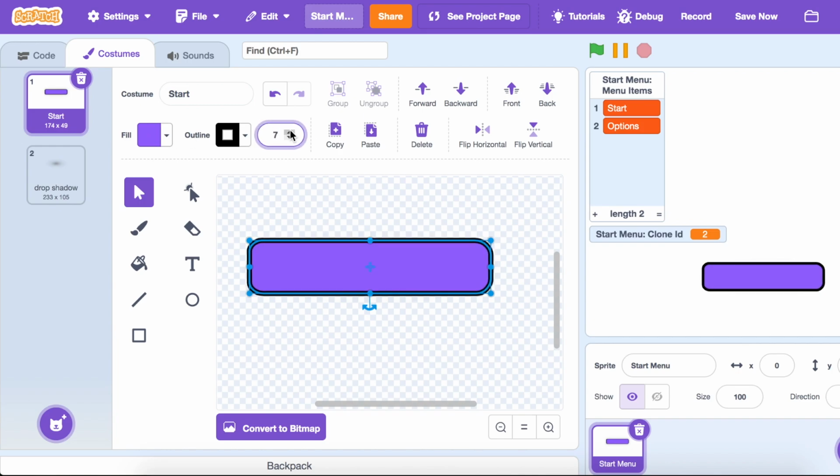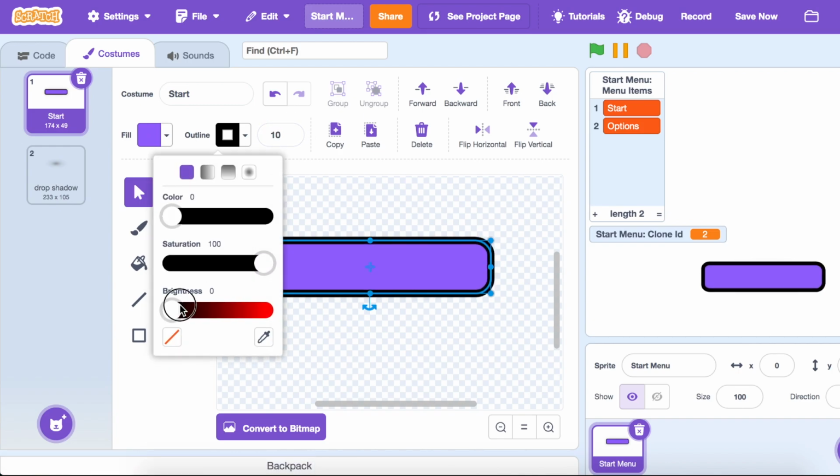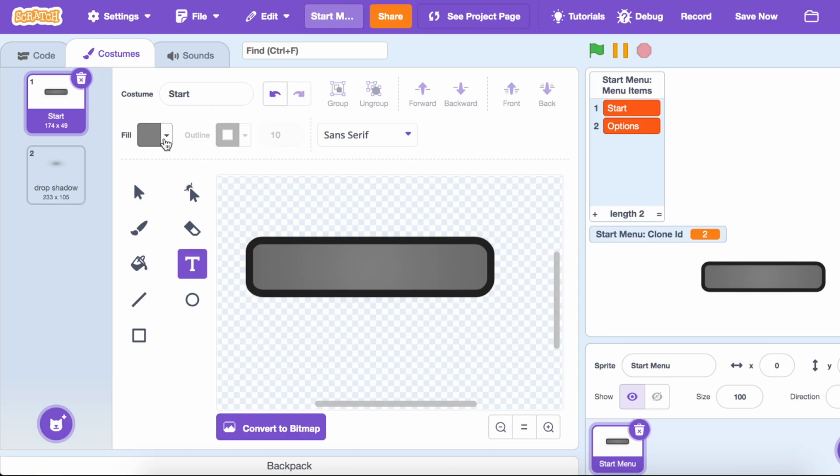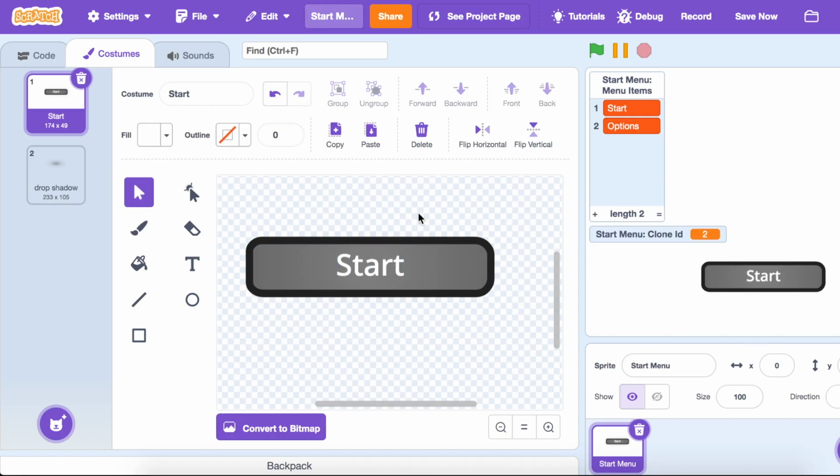I'm going to just mess around with the outline of this a little bit. Maybe do that. And I'll put a little gradient on the inside. Nothing too crazy, and then we'll add a little bit of text on the inside so that we know what our button does. So this is the start button, and I'll go ahead and center that. And then that's it.